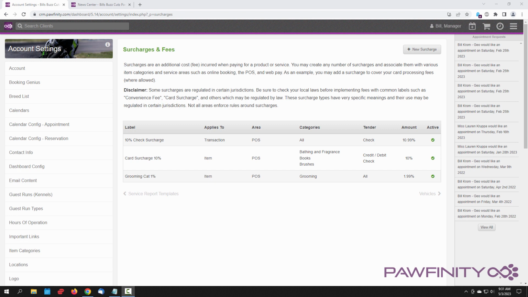Our surcharge system allows you to create any number of dynamic fees which can be included in your transactions. Recovering lost revenue from credit card processing fees is just the beginning. This extremely flexible system can automate the process of applying surcharges by category or tender and can be leveraged through the various checkout areas of the system.